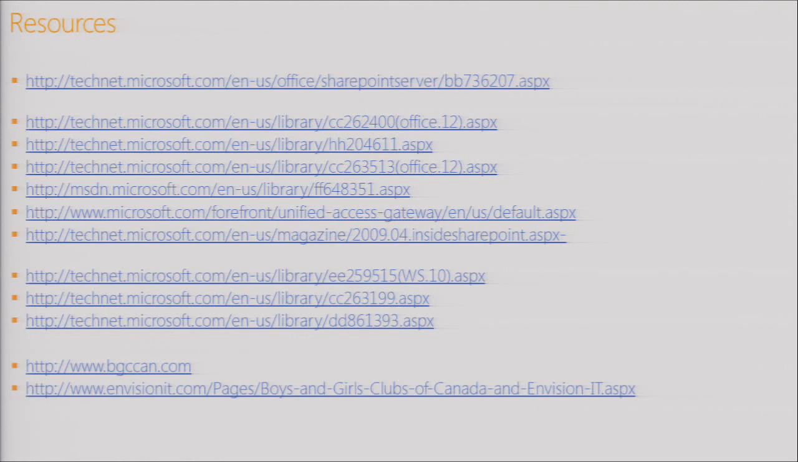So the question was, is forms-based authentication still there in 2010? Absolutely, yes. The login page that I was showing you there was a forms-based login. You have to use claims-based in SharePoint, but it absolutely supports forms-based, yes.